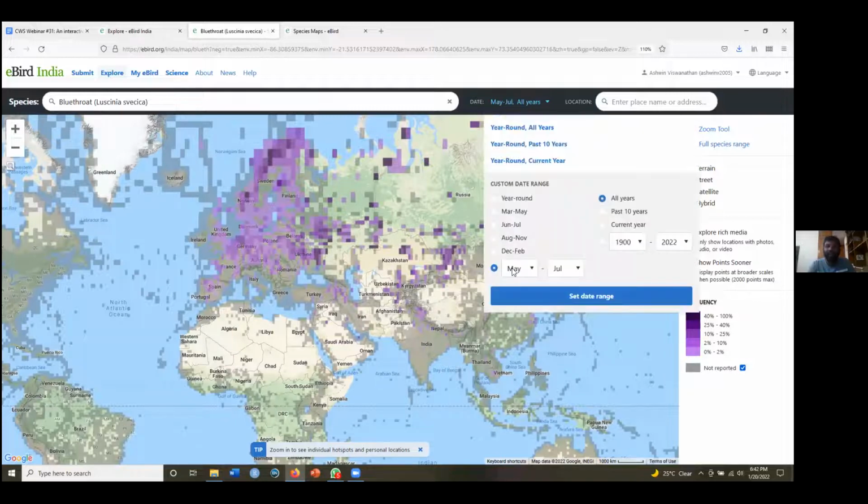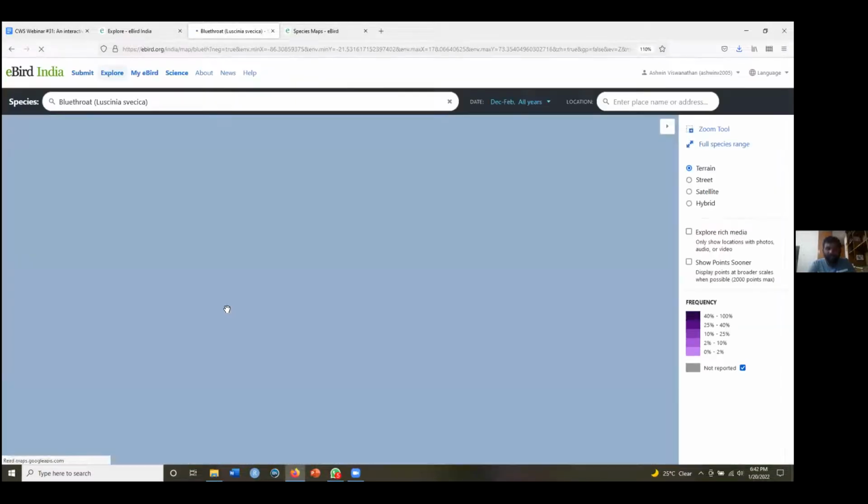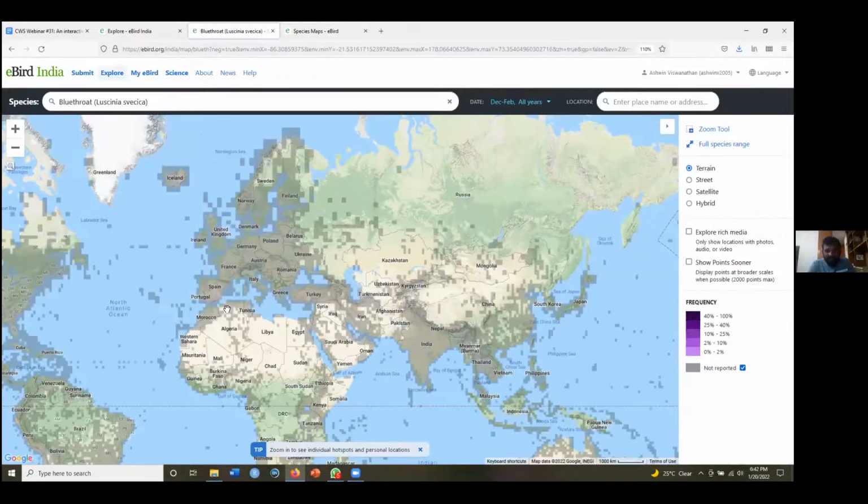Whereas if you look at peak winter, let's look at December to February, where are bluethroats found? You see that bluethroats are all found in the tropical parts of Eurasia. So you see there's that migratory movement that can be captured through observations uploaded by bird watchers.